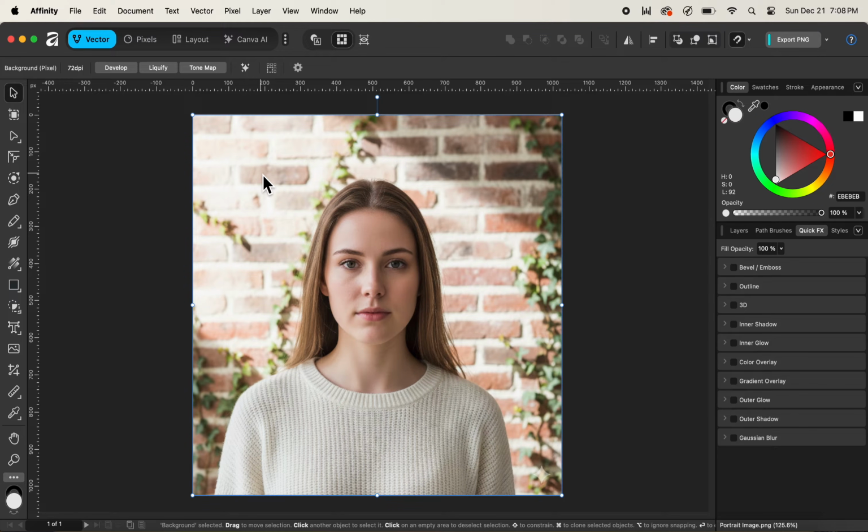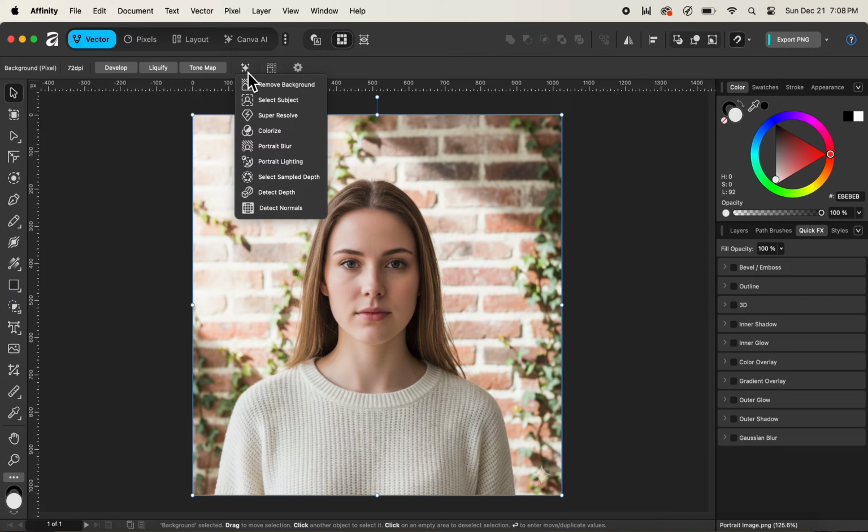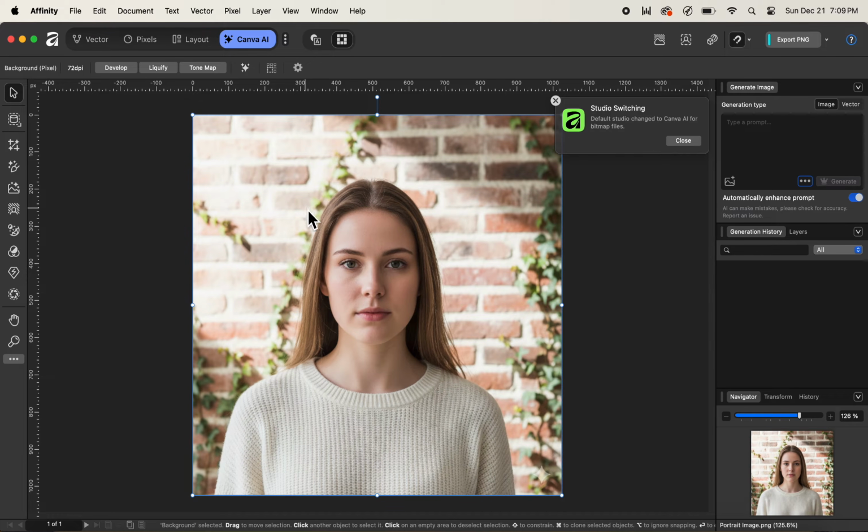Or if you want to apply the portrait blur using AI directly to the image, you can simply navigate up to this particular icon and apply it from here as well, which says portrait blur. However, I'll navigate to Canva AI Studio for now. One thing to note here is this particular feature is only available to individuals who have a pro member subscription to Canva.